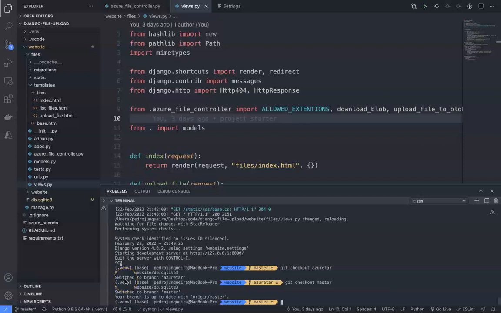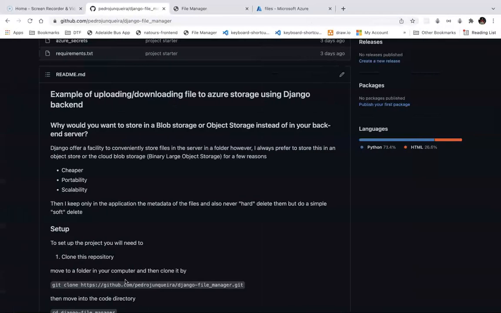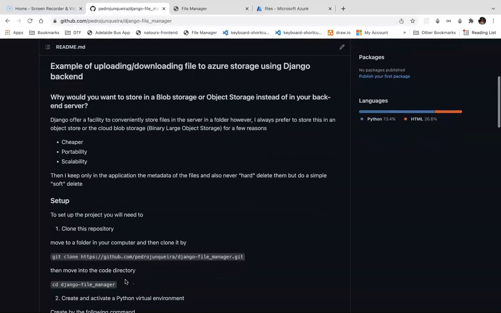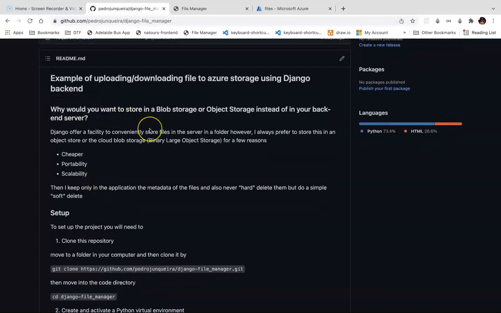Hello everyone. So this is going to be a demo on how to upload and download files to Azure, and I'm using a Django application. Let me explain why I'm going to use Azure instead of a Django backend. Why would you want to store files in a blob storage or object store instead of your backend server? Because Django offers a facility to conveniently store files in the server in a folder.